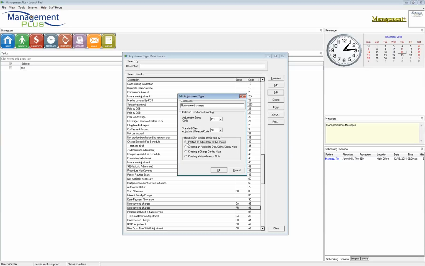If you want it to make an actual adjustment where it's writing off a dollar amount, leave it as post an adjustment. I can tell you I've seen a lot of these adjustments that are not set up correctly, and because this is non-covered charges, it's just writing off that dollar amount. So if the insurance denies it incorrectly and says it's non-covered, it's writing it off, and you're never actually sending a statement to the secondary or to the patient, causing that loss of revenue.